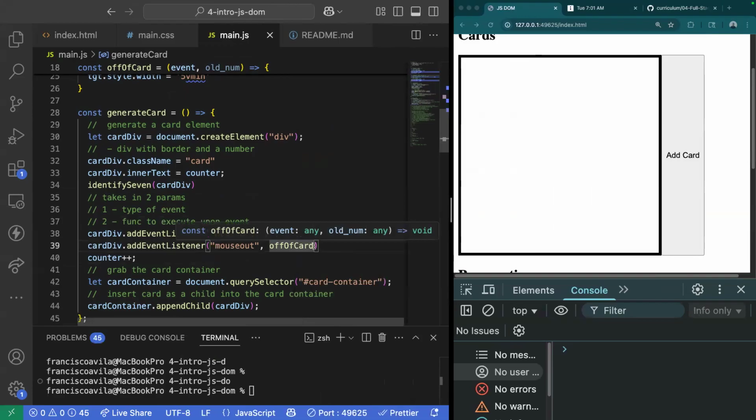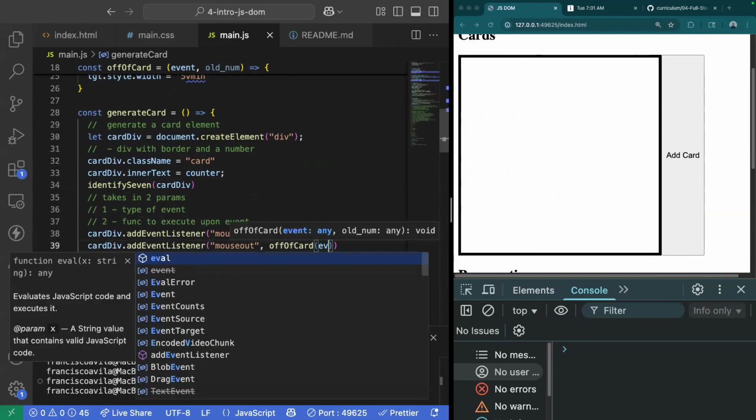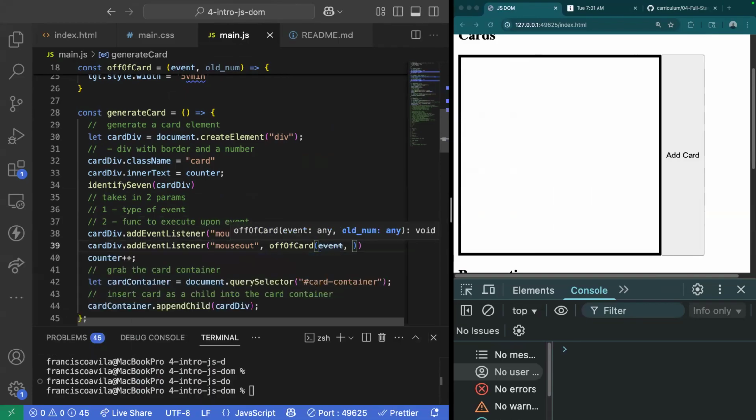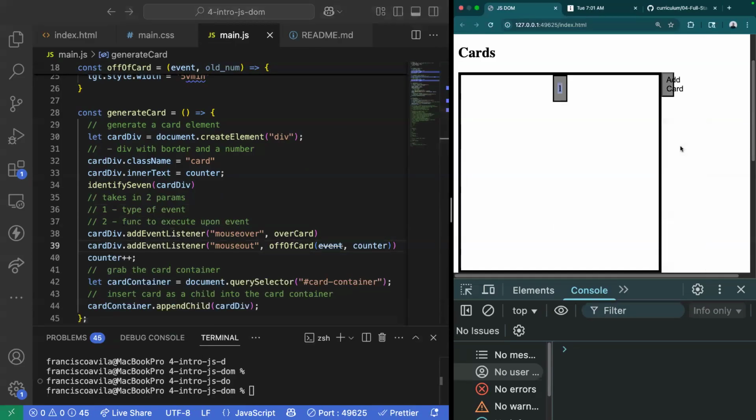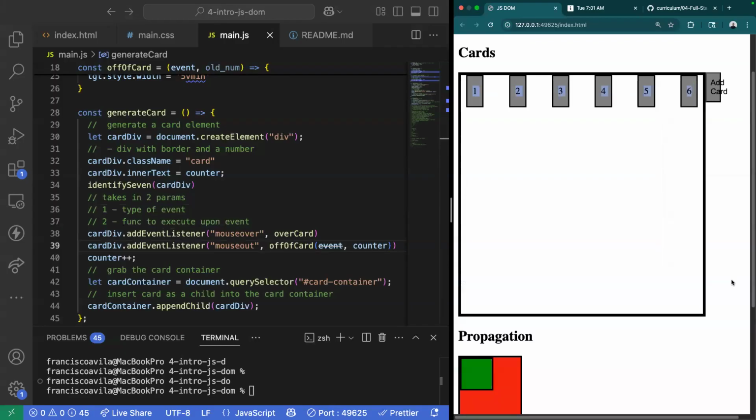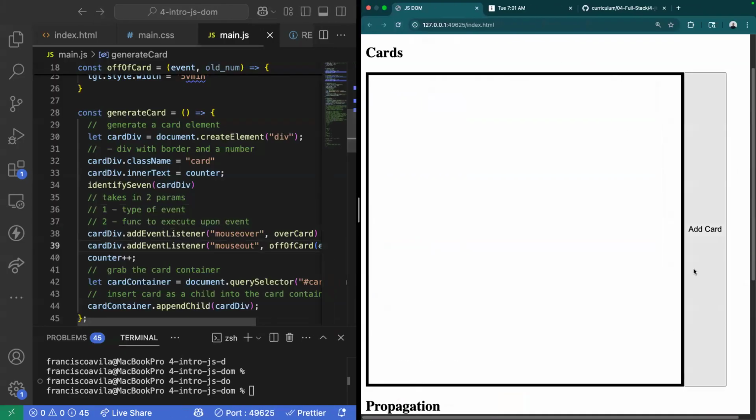So currently when I pass it into my off card, again, I would pass in the event, and then I would pass in the, what do we call it? Counter. There you go. So now if I go into, oh, hello. What happened to my button? Why is my button doing that? Hey, you, get back.